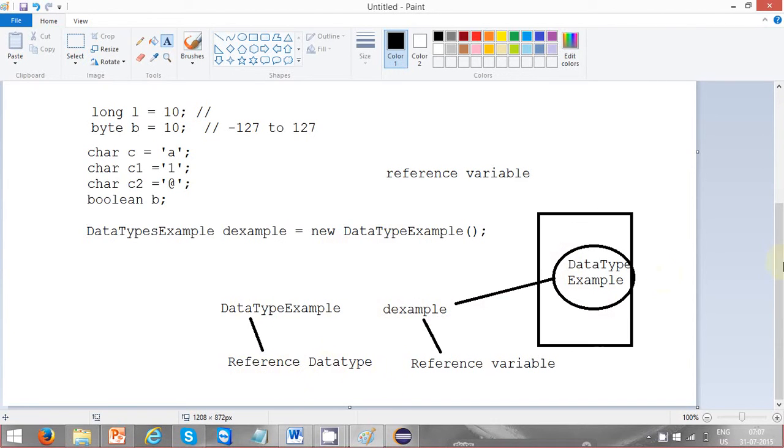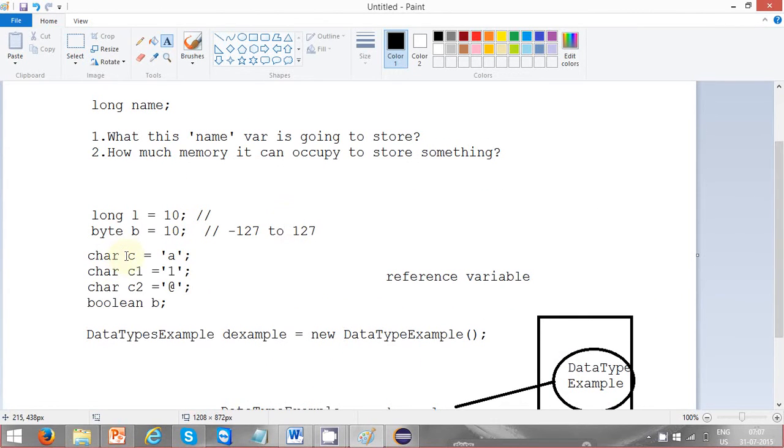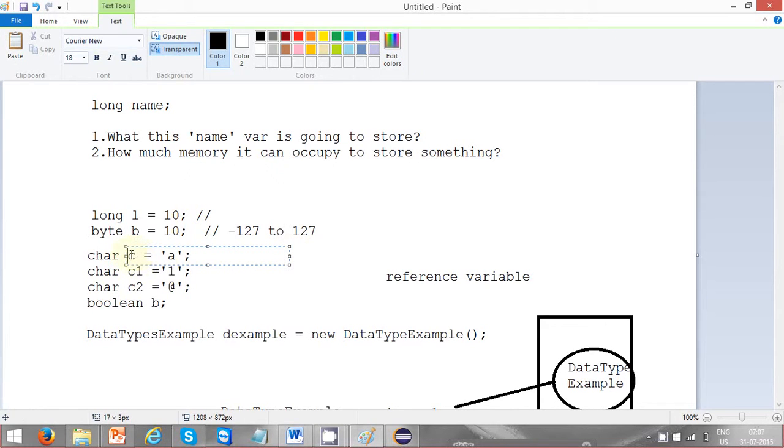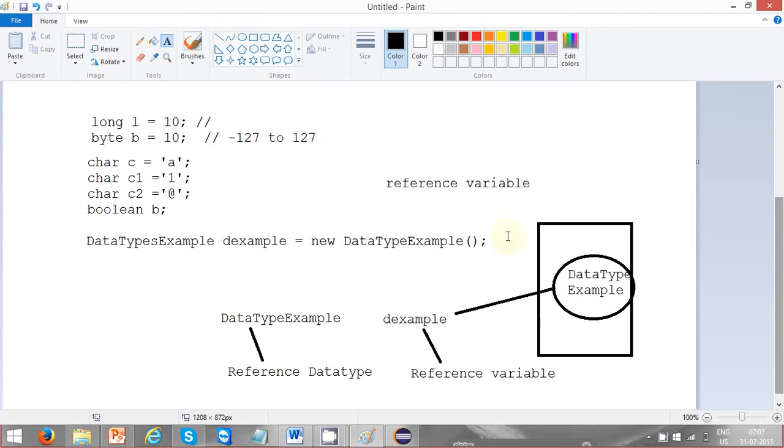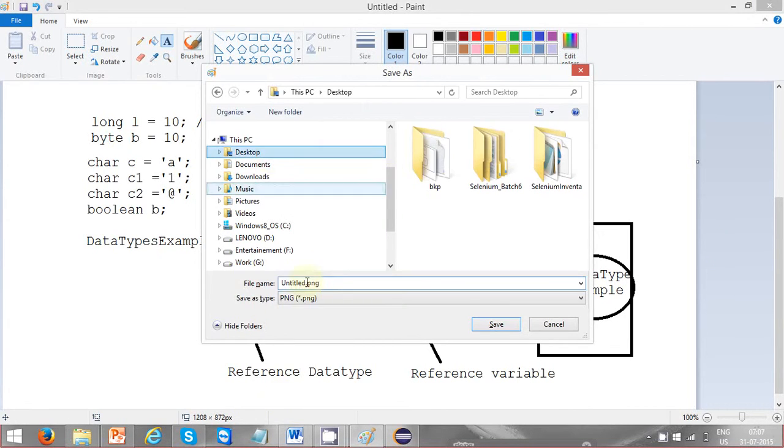Let's say, for example, what is the data type of c? The data type of c is character. Character we call a primitive data type, right? In the same way, what is the data type of d example? It's a data type example, and we call this one a reference data type. So you need to understand this thing.